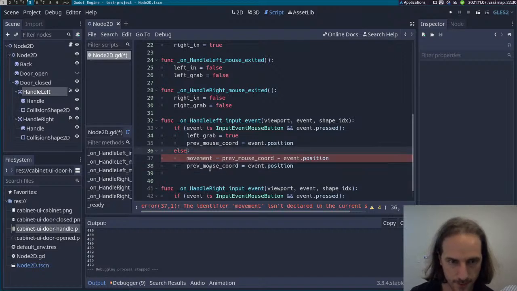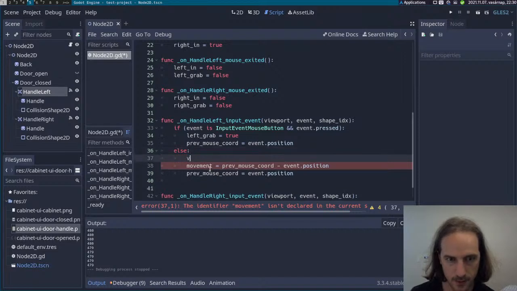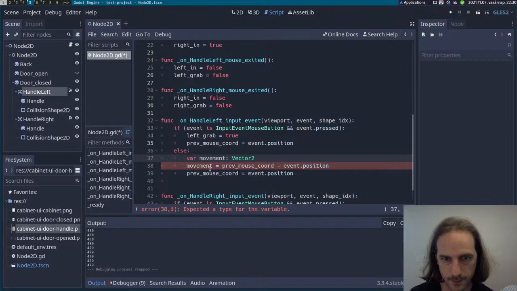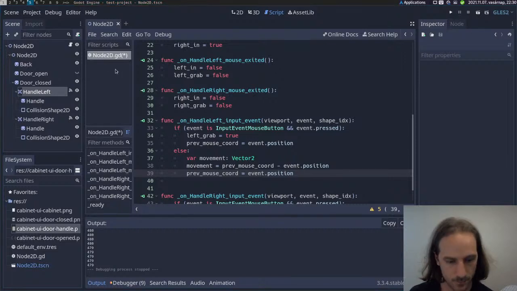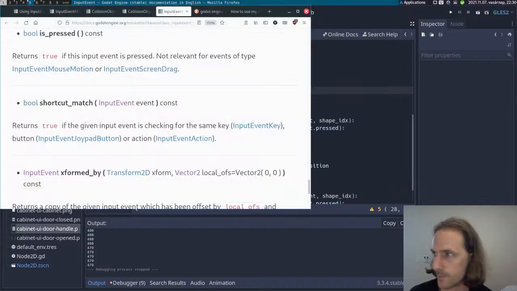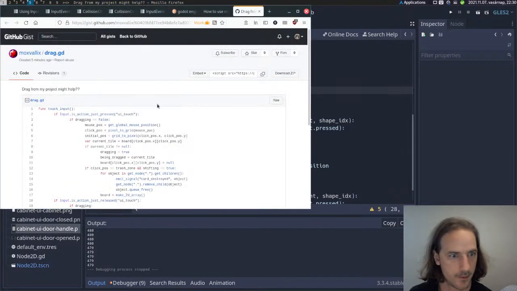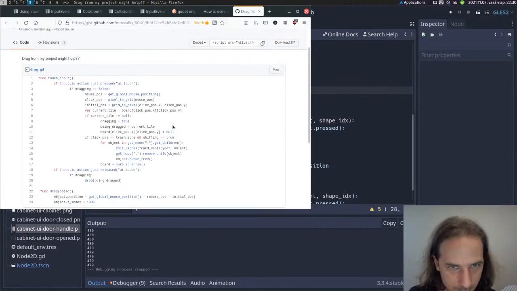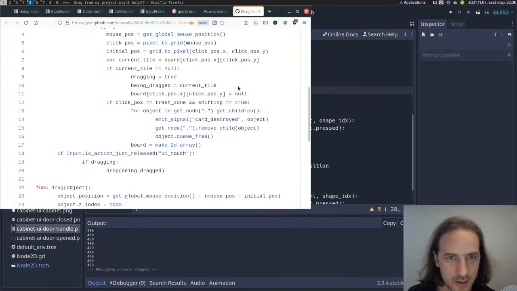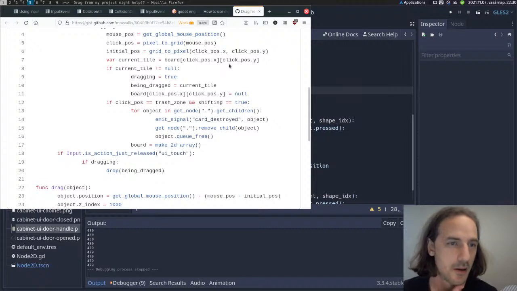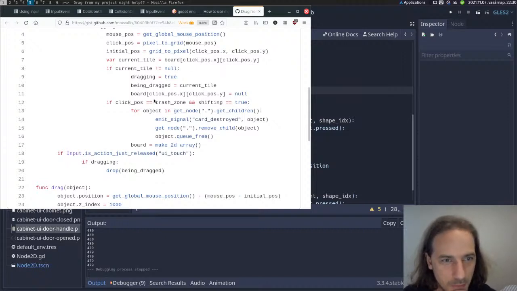Movement, that should be var movement, and this is also Vector2D. Oh, this is how you did it. Let me just var current tile, click pause X, click pause, okay. So you are dragging tiles around.